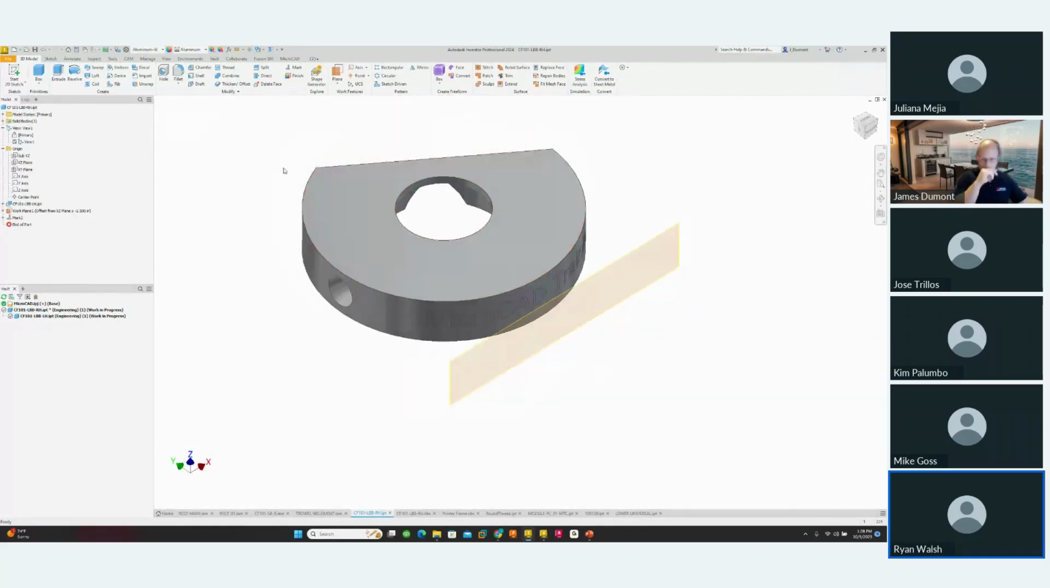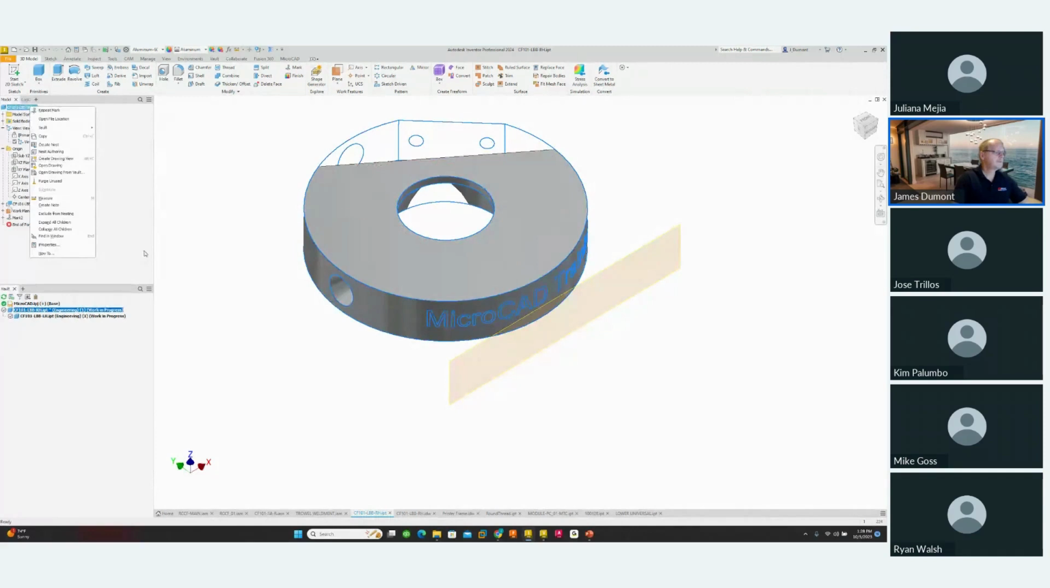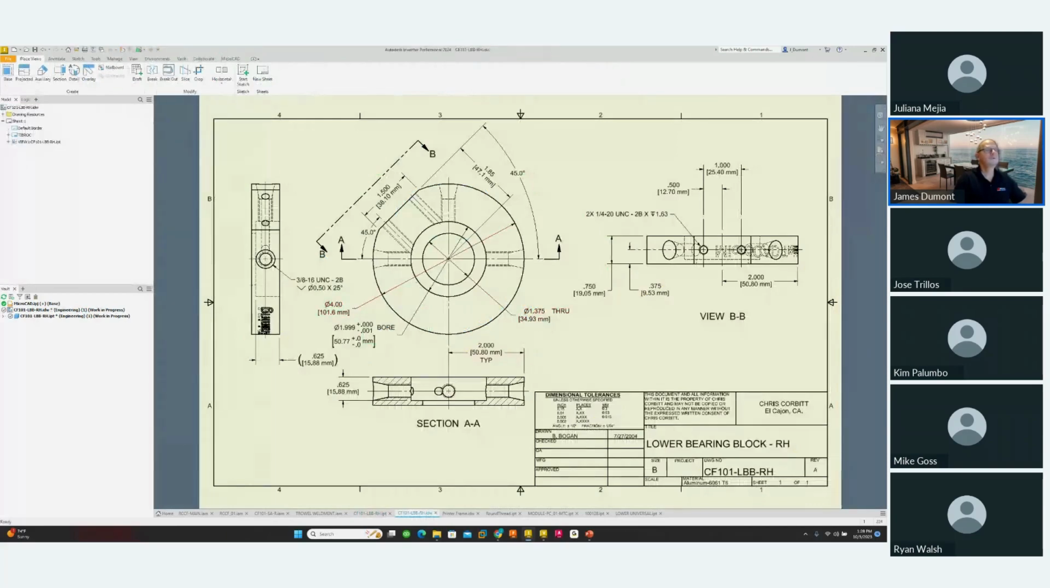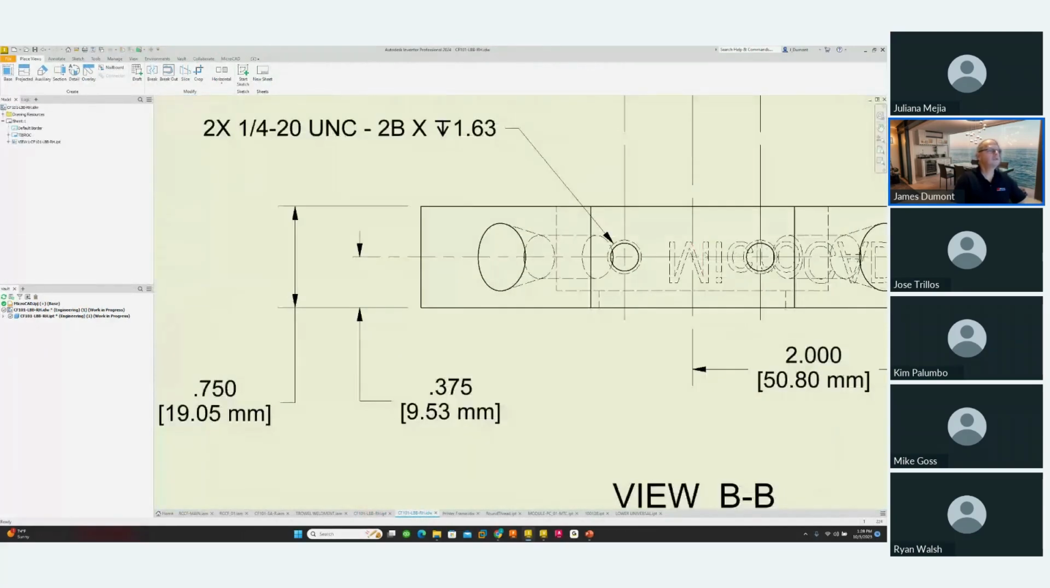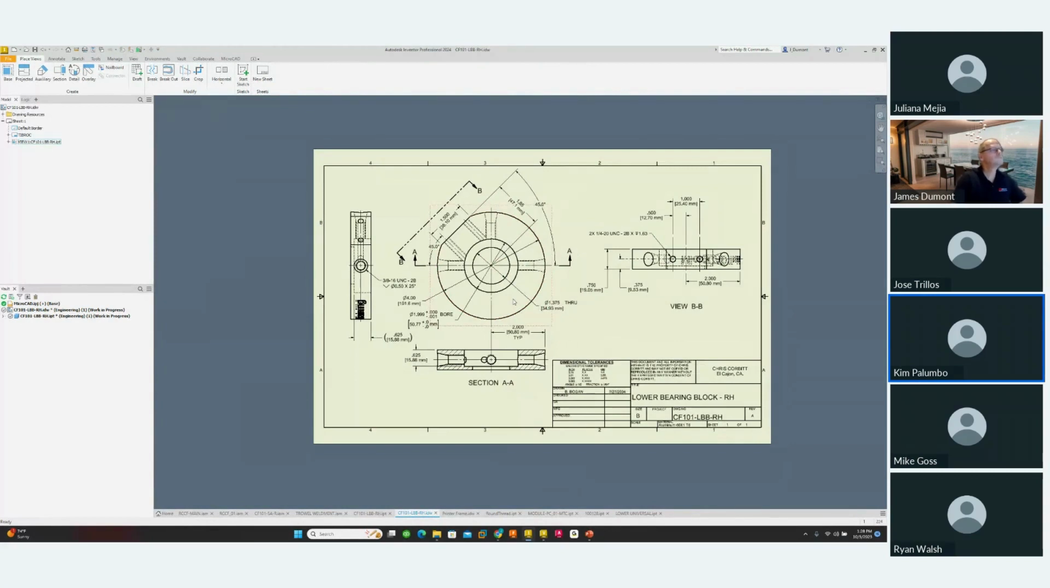Will that show up in IDWs? It does, yes. So if I think I have it already open. Thought I did. Yep, you can see it over here. I got it upside down, but you can see it in the background. It does show. Cool. Yep. So not a problem with that. Okay.